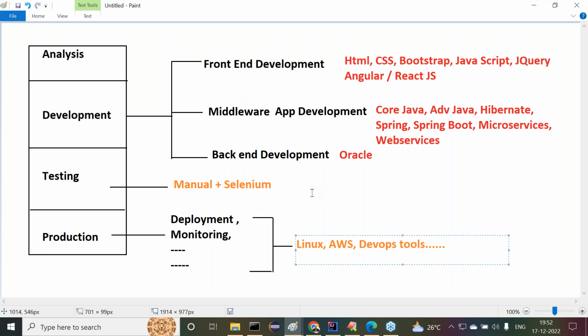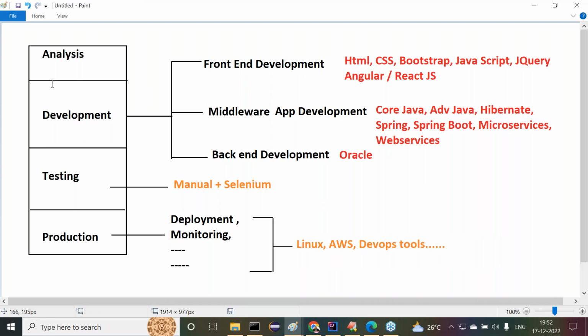Right, sir. Good. Now, if we take this project end to end, except this analysis part, right from development to production, how many technology sets are available here? Front end development and middleware app development, back end, then what next one? Testing, then after production, so many things we are performing there. Am I right or not? Right, sir. Nowadays, companies outside are expecting a developer who is going to be involved in all the phases of the project life cycle.